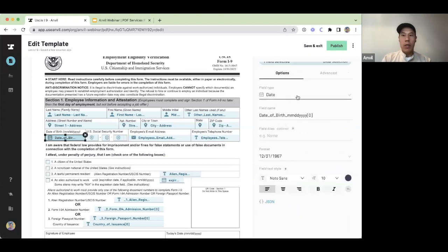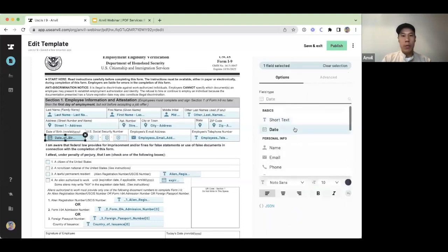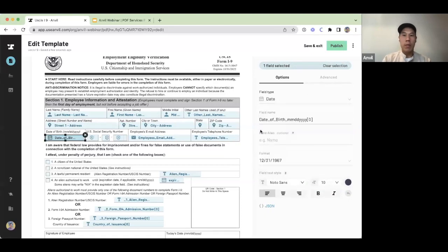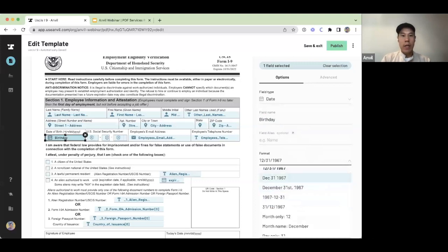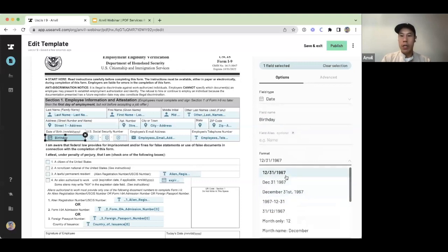Dates are pretty awesome in Anvil as well. You can see this one was automatically identified as a date field. We do some processing when the PDF's uploaded based on the name of the field to kind of take our best guess at what type of field it should be. Here, I'm going to make this a birthday. And then down here, you can see there's different formats, right? Here, the PDF specifies month, day, year. So we're going to do the same with slashes, and that's how we'll specify the date.